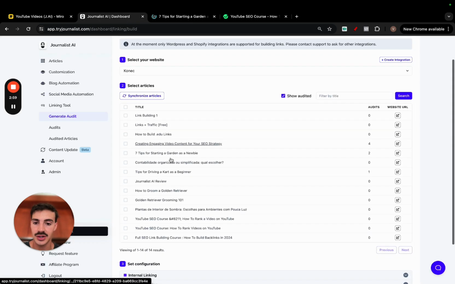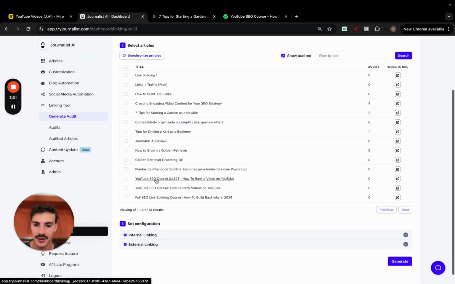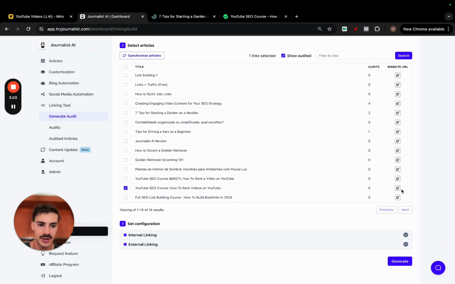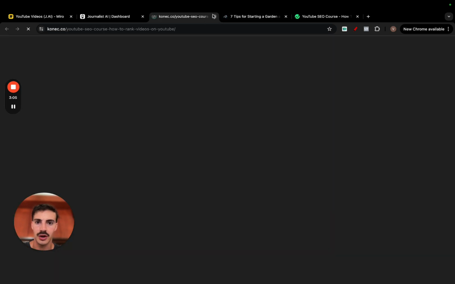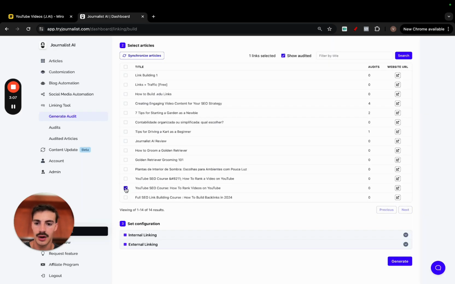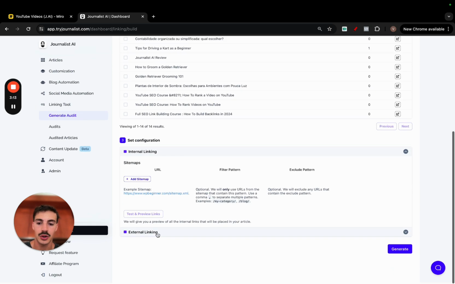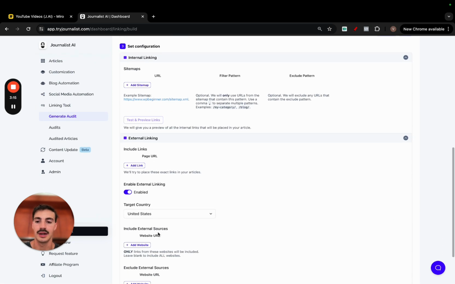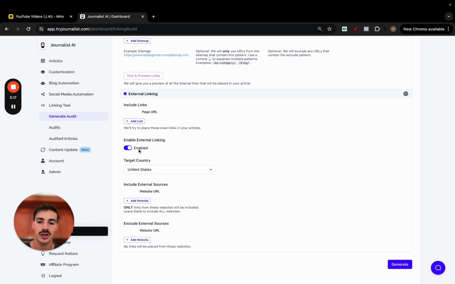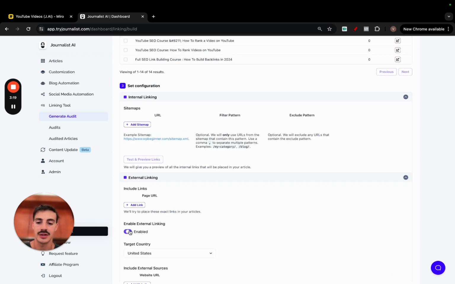It's quite simple. Just select the article. Let me just find it here. Let's do the gardening one right here. 7 tips for starting gardening as a newbie. And what I do here is I have the internal linking tab and the external linking tab, right? In the external linking tab, it's quite simple. Now I can just enable this and it does it automatically.